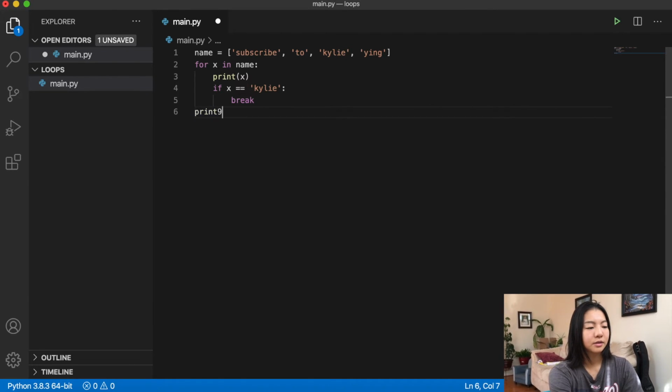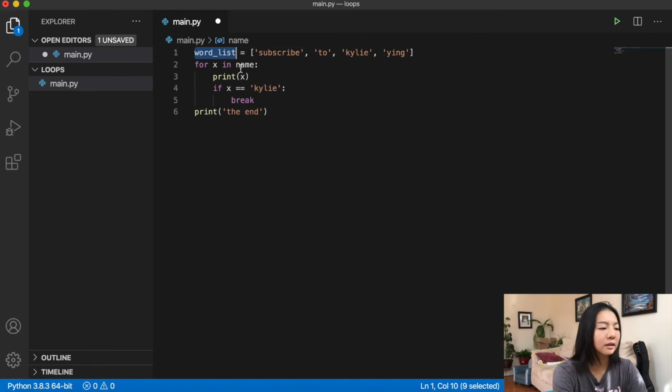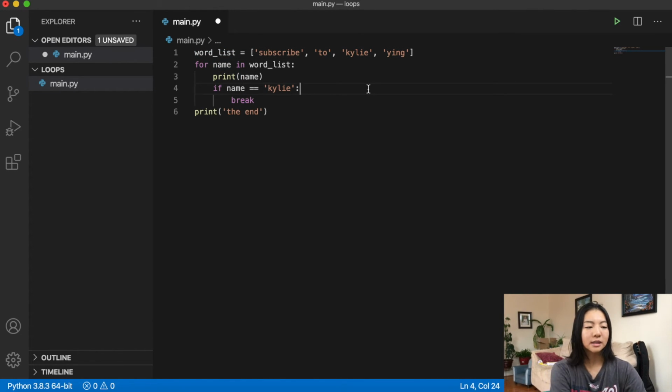And then at the very end, I'm still gonna print the end. So what do we expect here? For each item in this list, let's change this for our sanity, word list, we expect to get up to Kylie, right? And we're gonna print Kylie. But then when the name equals Kylie, so when this evaluates out to true, we break. So we end the loop, which means that Ying should never actually get printed out. Instead, we should just be printing the end at the end.